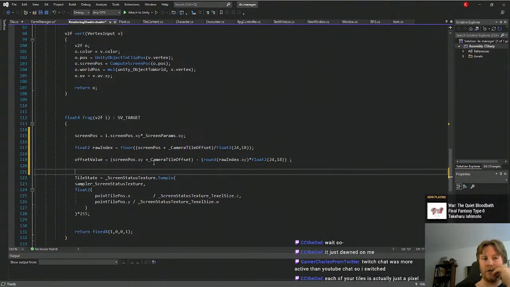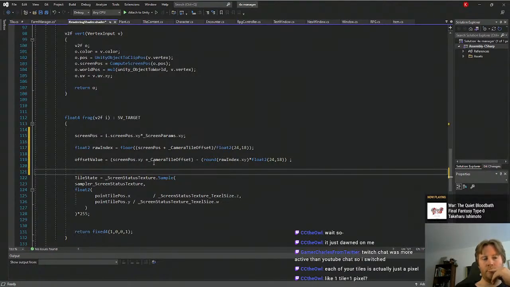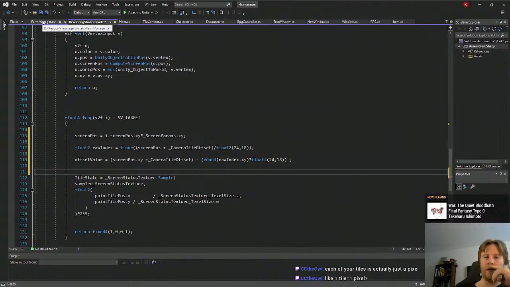Each of your tiles is actually just a pixel. Yes. However, it's not quite that simple. It's one tile that contains tile information. So that's what I'm sending here.